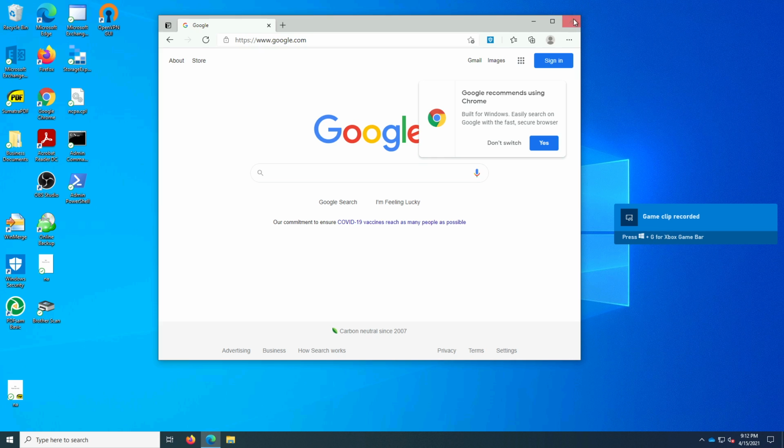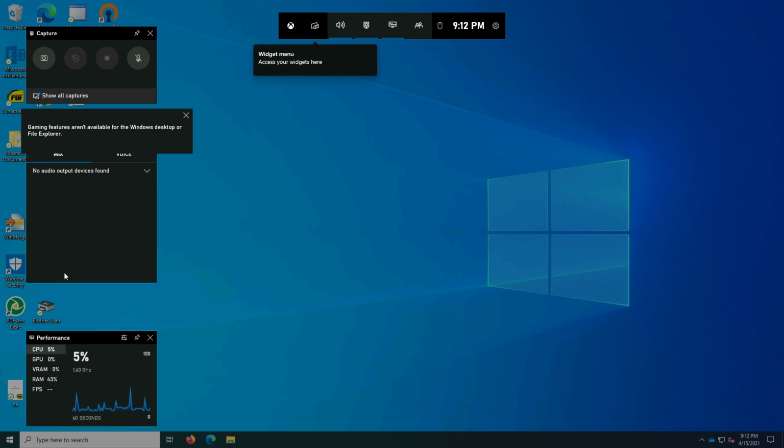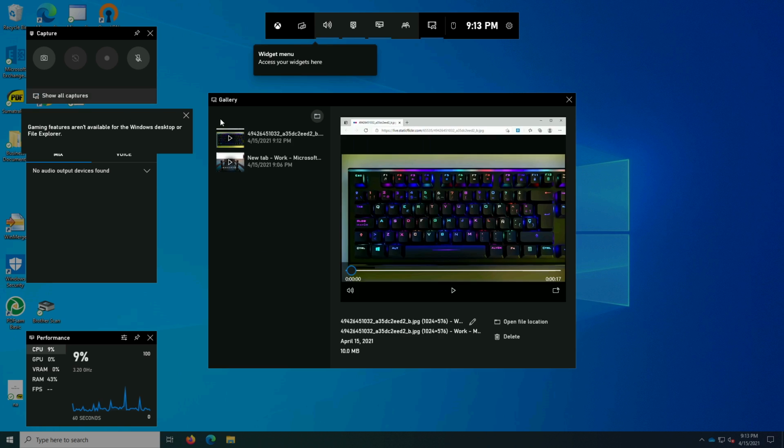Now we need to get back into the gaming section. So again, I'm going to press Windows key G. Okay. And we need to say show all captures. Here is my most recent capture. Here's the file. This is what I was doing on the screen.